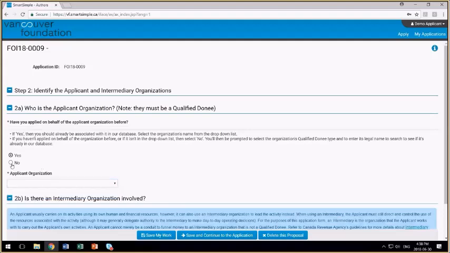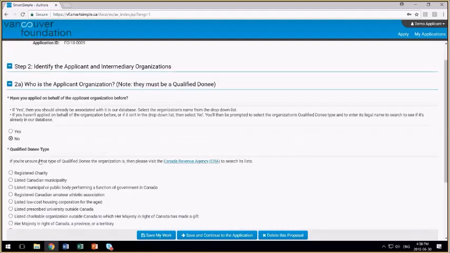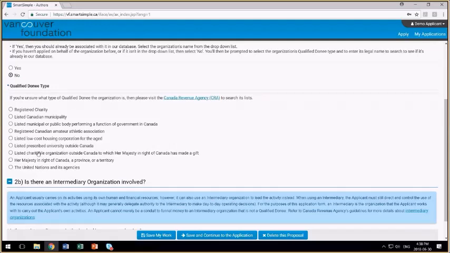We haven't migrated many of the past associations yet, and so most likely there won't be any organization listed here. In that case, you'll want to select no, and then you're presented with a list of qualified donee types. In order to identify the organization you're applying against, you will select the type of qualified donee organization they are. Most of the applicants are registered charities. However, any of these other qualified donee types are also eligible to submit grant proposals to us.